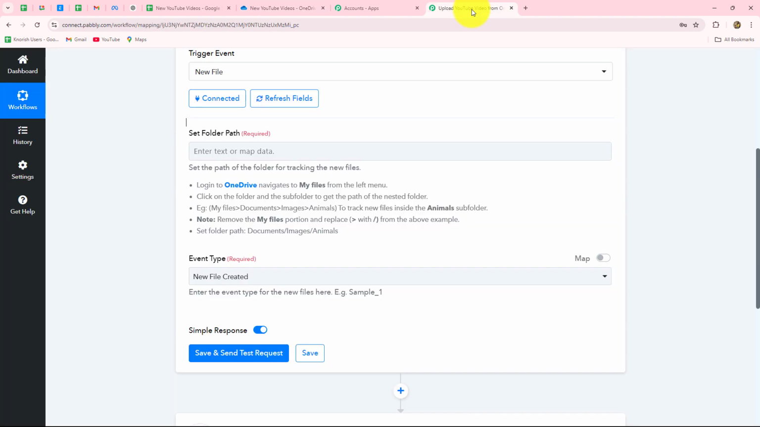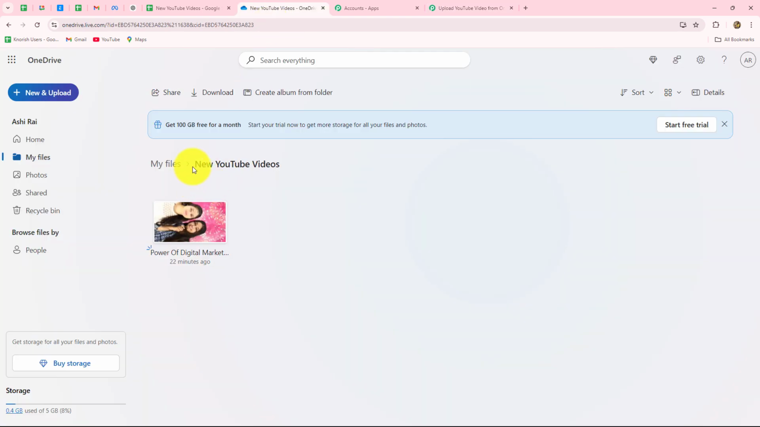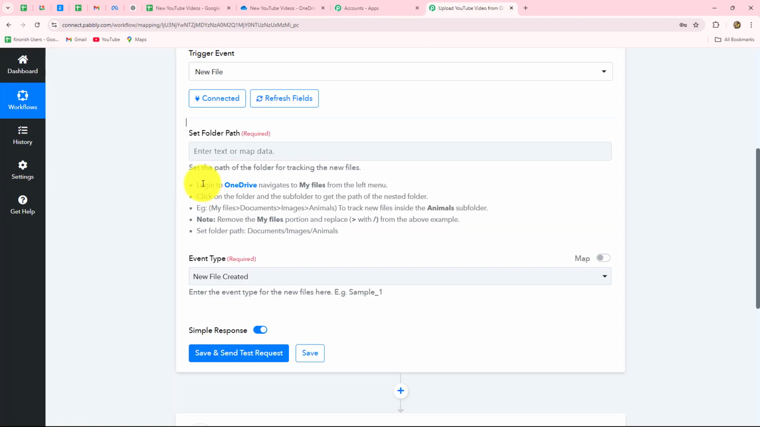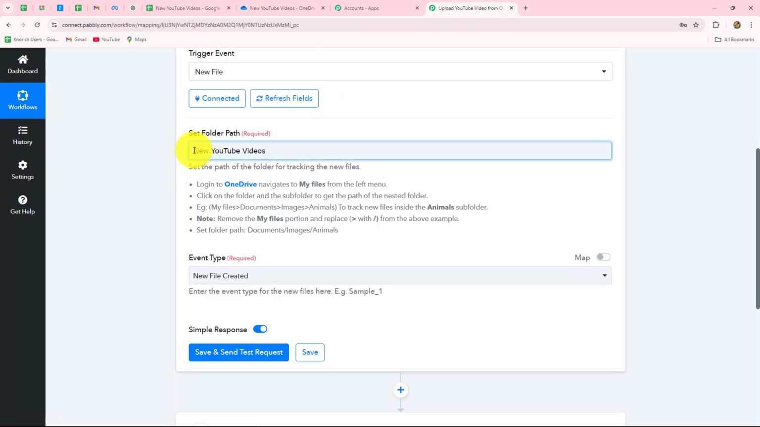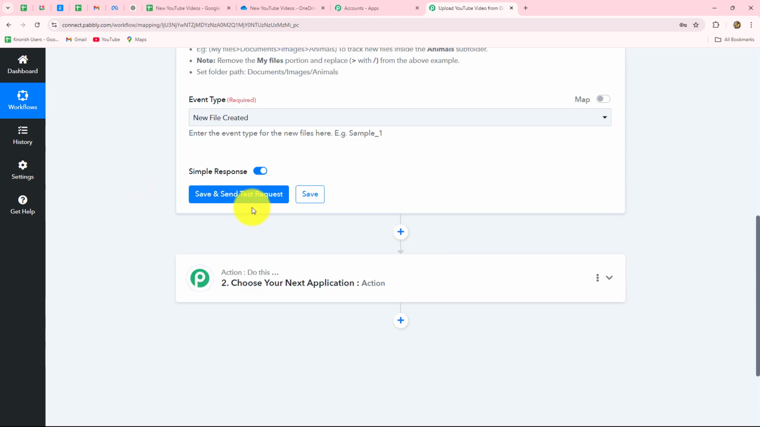What we have to do, it is given that you need to remove My Files from the path and replace the greater than sign with a slash. So we are going to do the same. This is the name of my folder, new YouTube videos. I'm going to enter it over here, and now I'm going to add a slash in front of this. Okay, done. As we have done that, now the event is already selected, and we are going to click on the save and send test request button to capture the response.